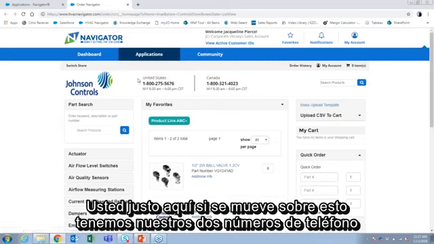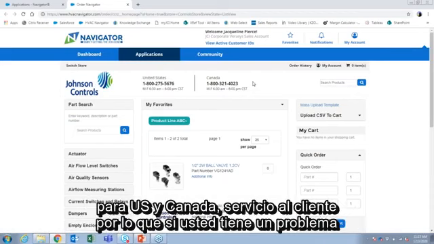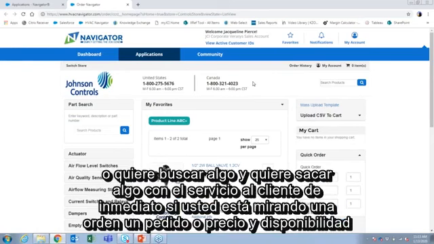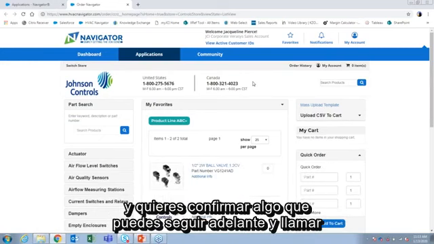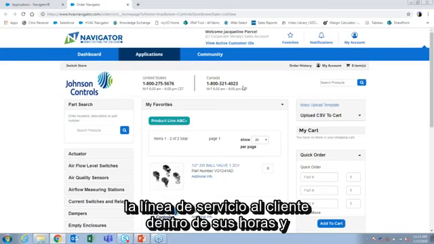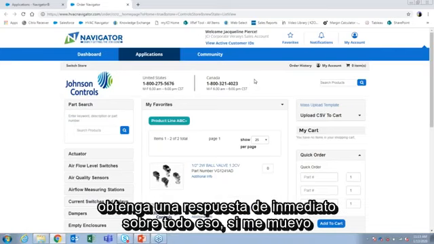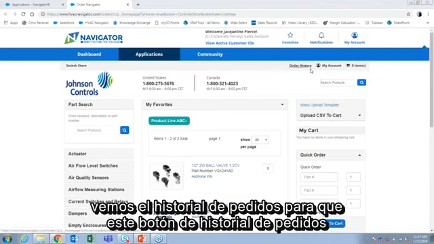If I move over, we have both of our phone numbers for US and Canada customer service. So if you do have a problem or want to look up something and want to push something out with customer service right away, if you're looking at an order or price availability and want to confirm something, you can go ahead and call the customer service line within their hours, and they'll get you an answer right away on all of that.